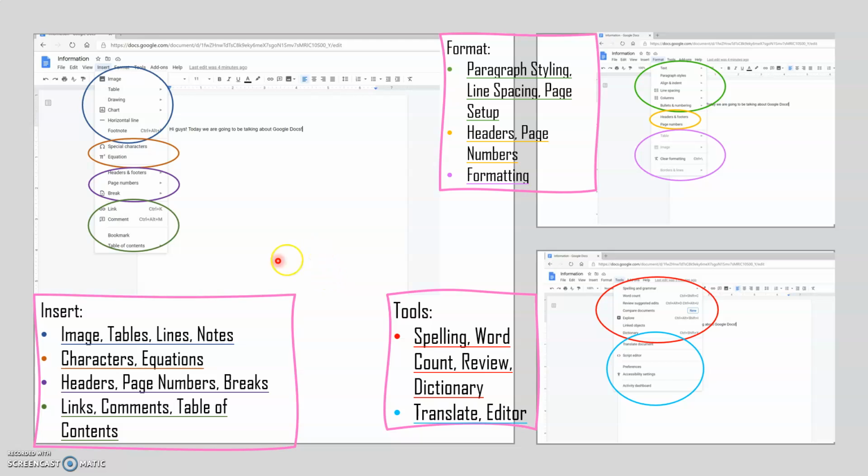And then as we move on, we have insert, where you can obviously insert images, tables, charts, whatever you feel needed to make it more personalized. You can add in any special characters that are not included on your keyboard, add footers and headers and page numbers to make it easily accessible, and embed links and comments as you feel needed for it.